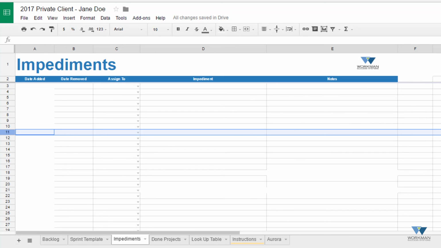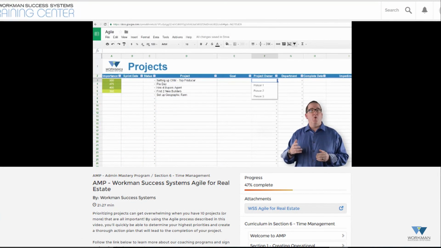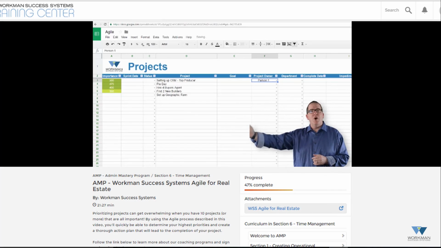If you need to reference instructions on the best use of Agile, please refer to the Instructions Worksheet tab located right here at the bottom of the Agile. For a more in-depth example of Agile, view the video in our AMP training program, Section 6, Time Management. It's titled Workman Success Systems Agile for Real Estate.